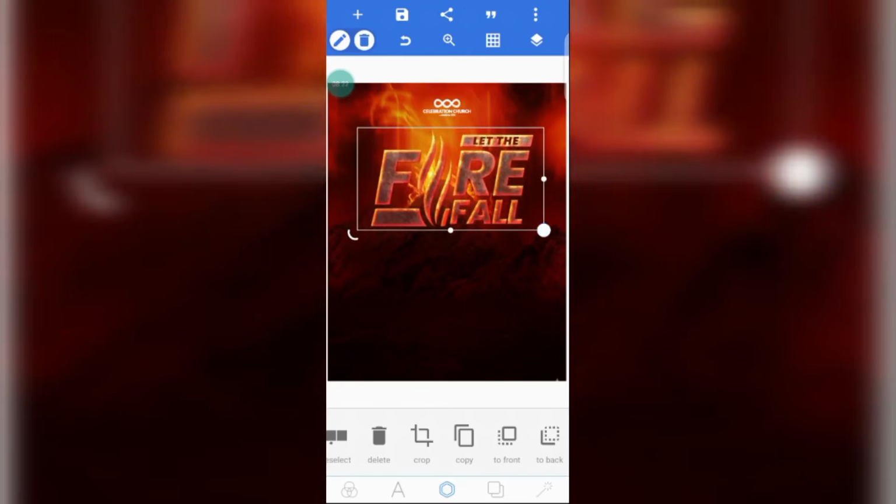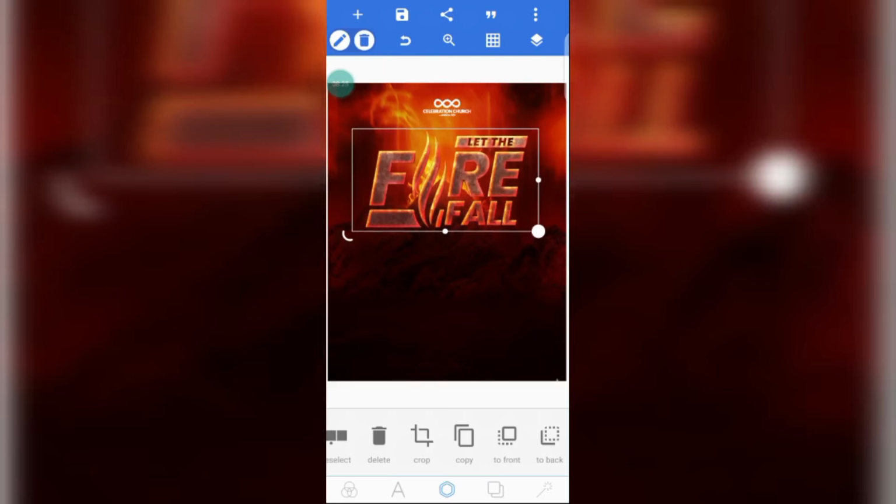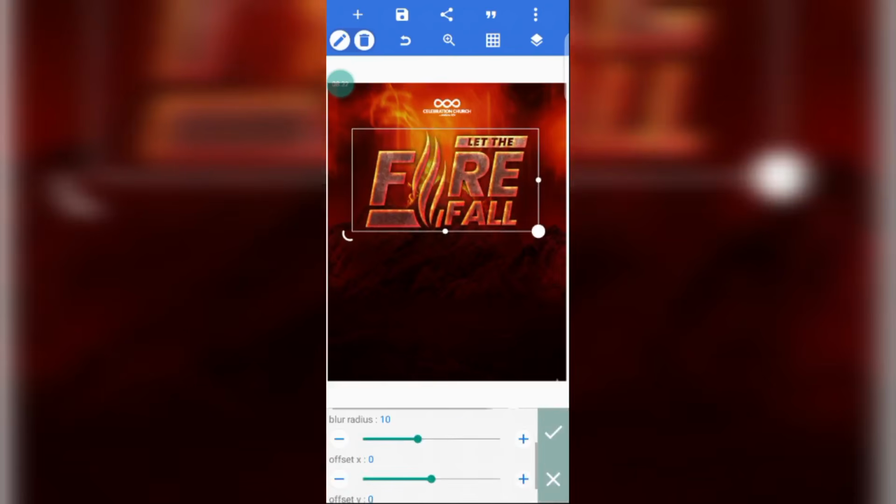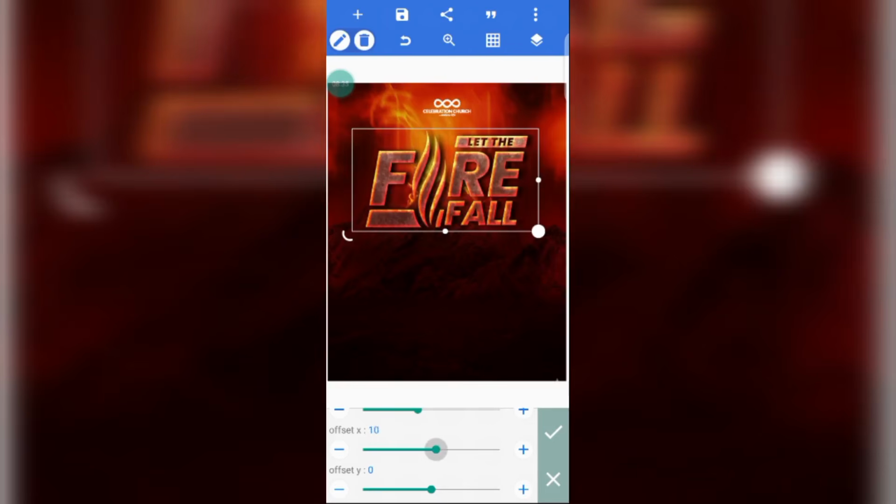So place it here for now. Okay, now go to shadow, enable it. Yes. Okay, this is good.